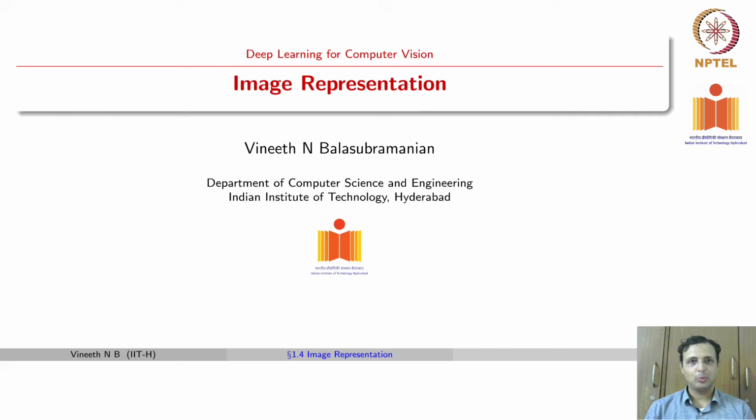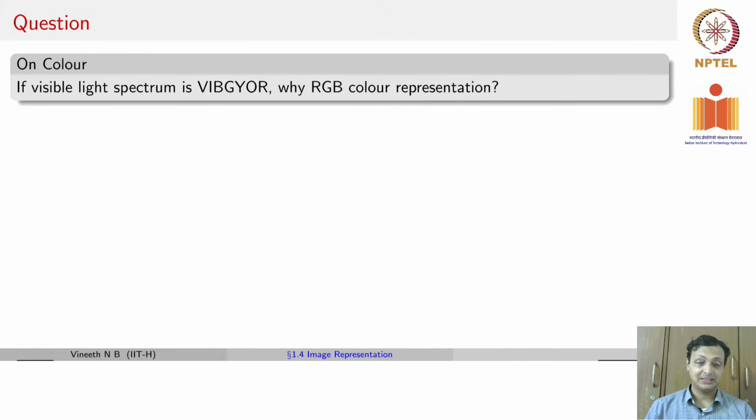Last lecture, we spoke about image formation, and now we'll move on to how you represent an image so you can process it using transformations. We did leave one question during the last lecture: if the visible light spectrum is VIBGYOR, going from violet to red, why do we use an RGB color representation?